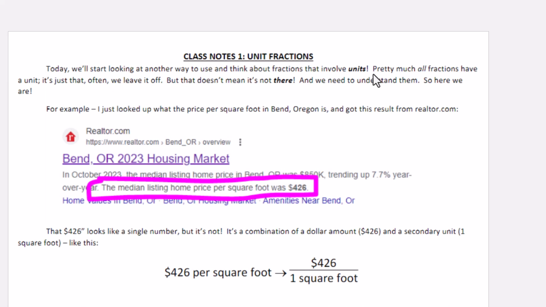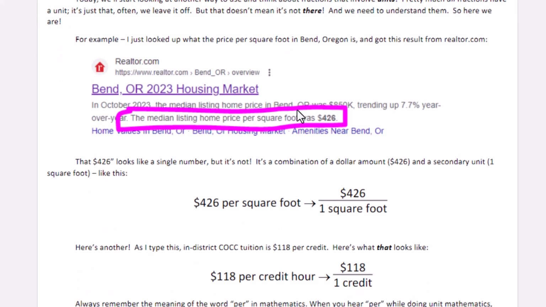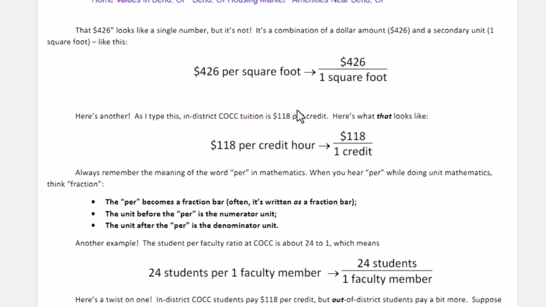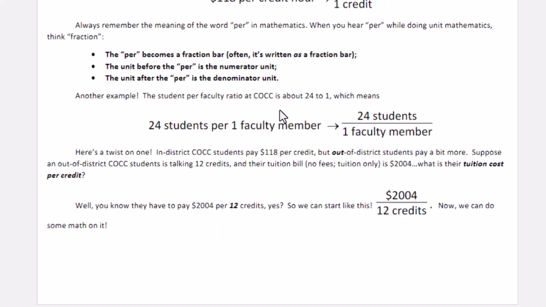So what you're gonna do with these class notes is you're just gonna work through them. You're gonna start by reading, and I'm gonna walk through this first one with you so you can see how it goes. It's going to start by introducing the topic of unit fractions and why you should care about them, why they're important, how they're used. And just read this, follow it, make sure that you can follow the math that I'm doing.